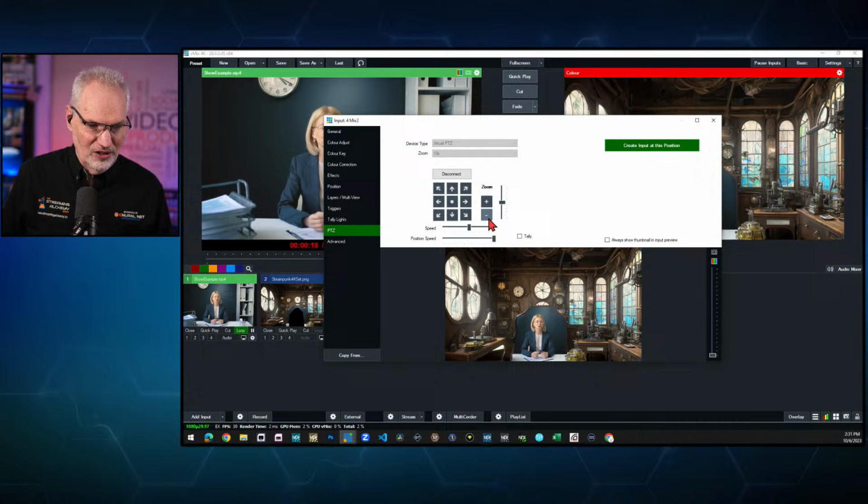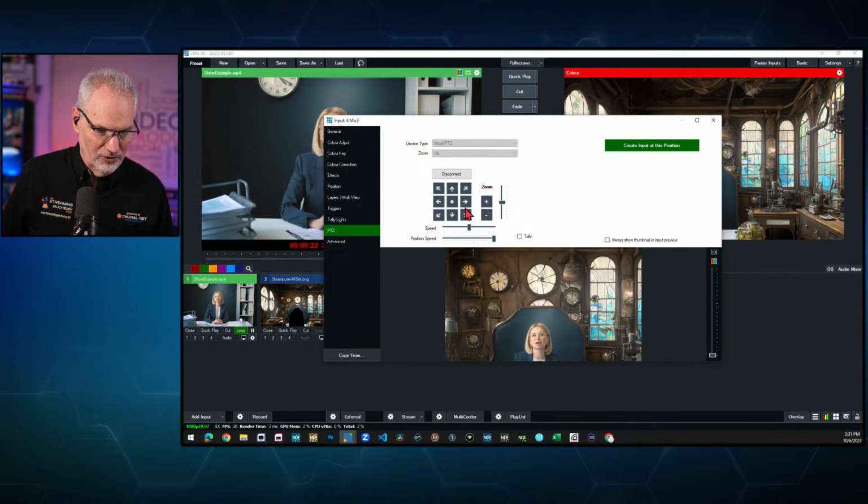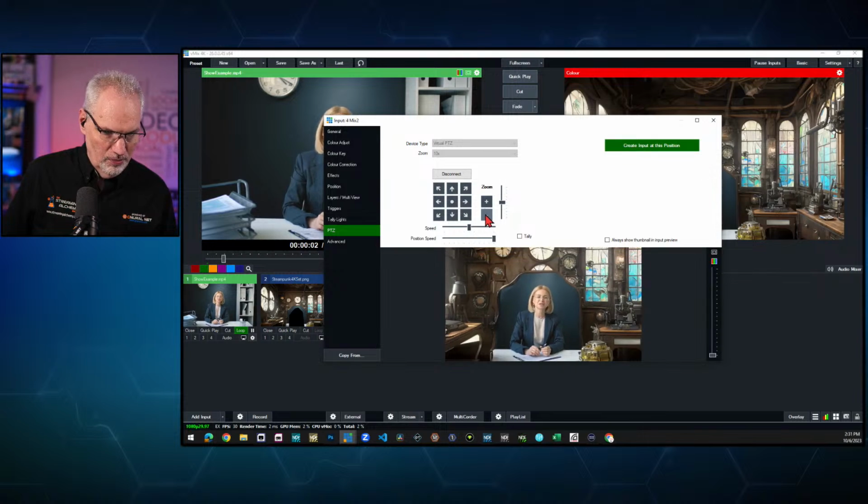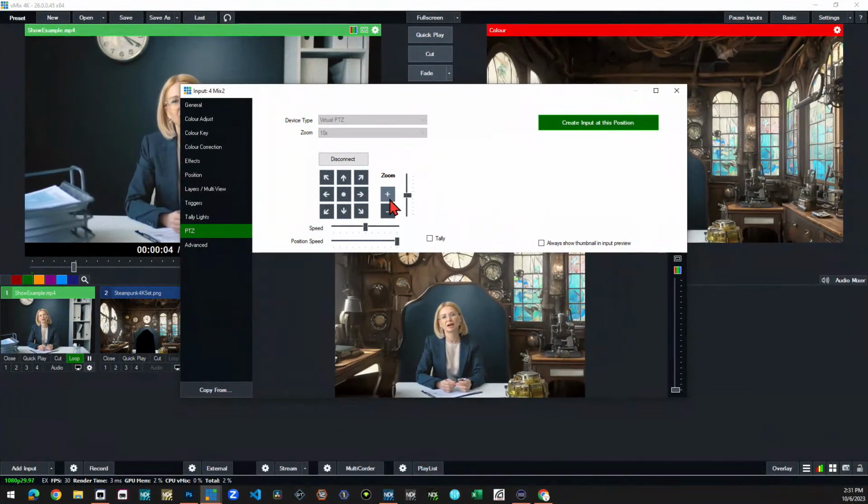So the first thing you'd probably want to do is something that does a zoom in and goes down. Maybe back it out a little bit. So that creates a nicer close shot, and we'll create an input at that position.